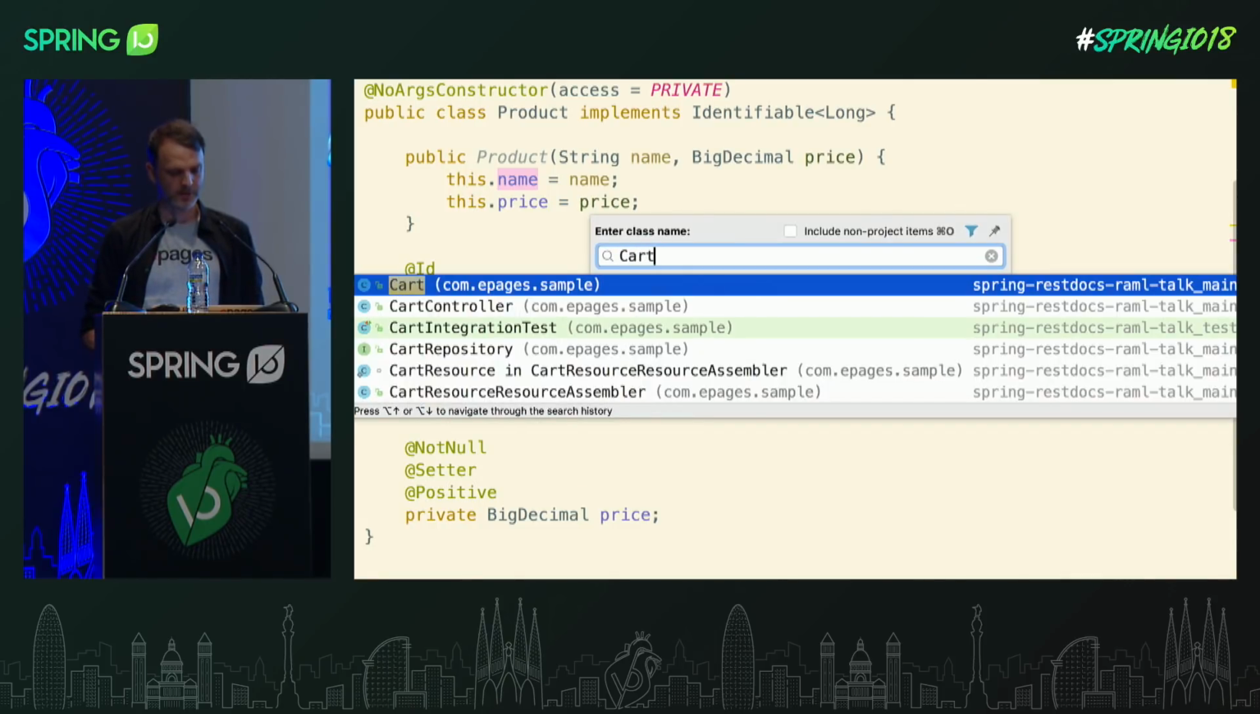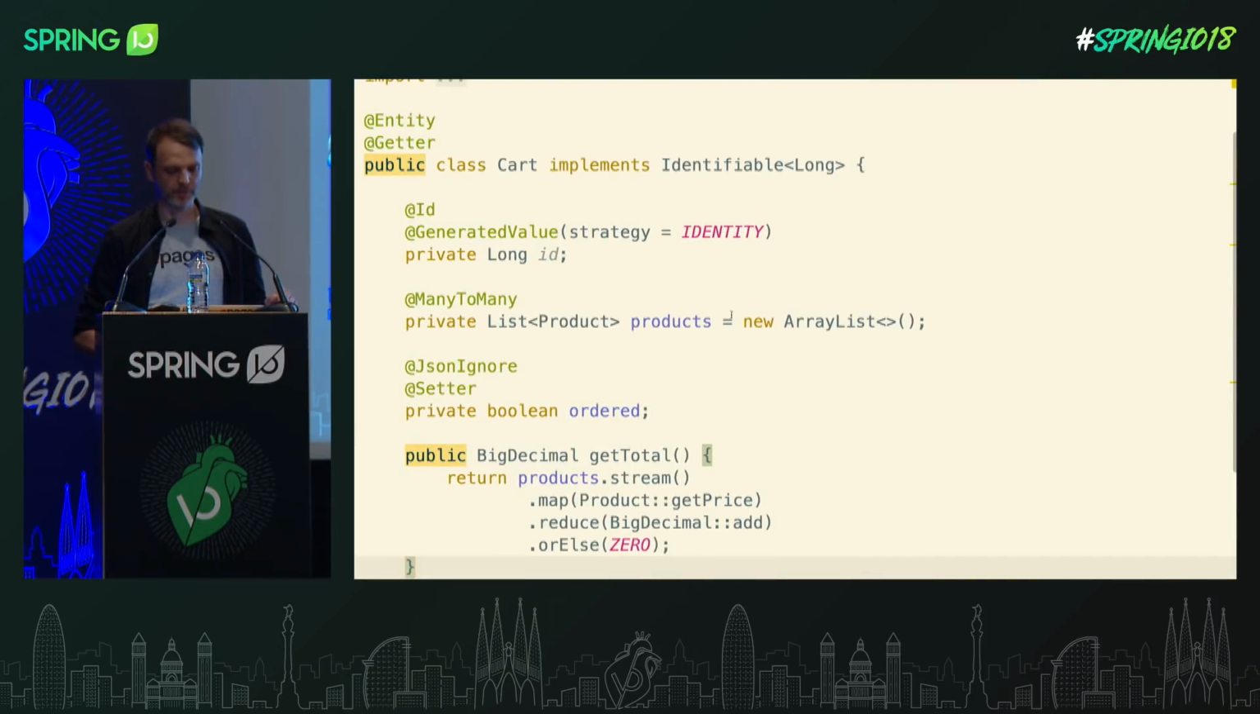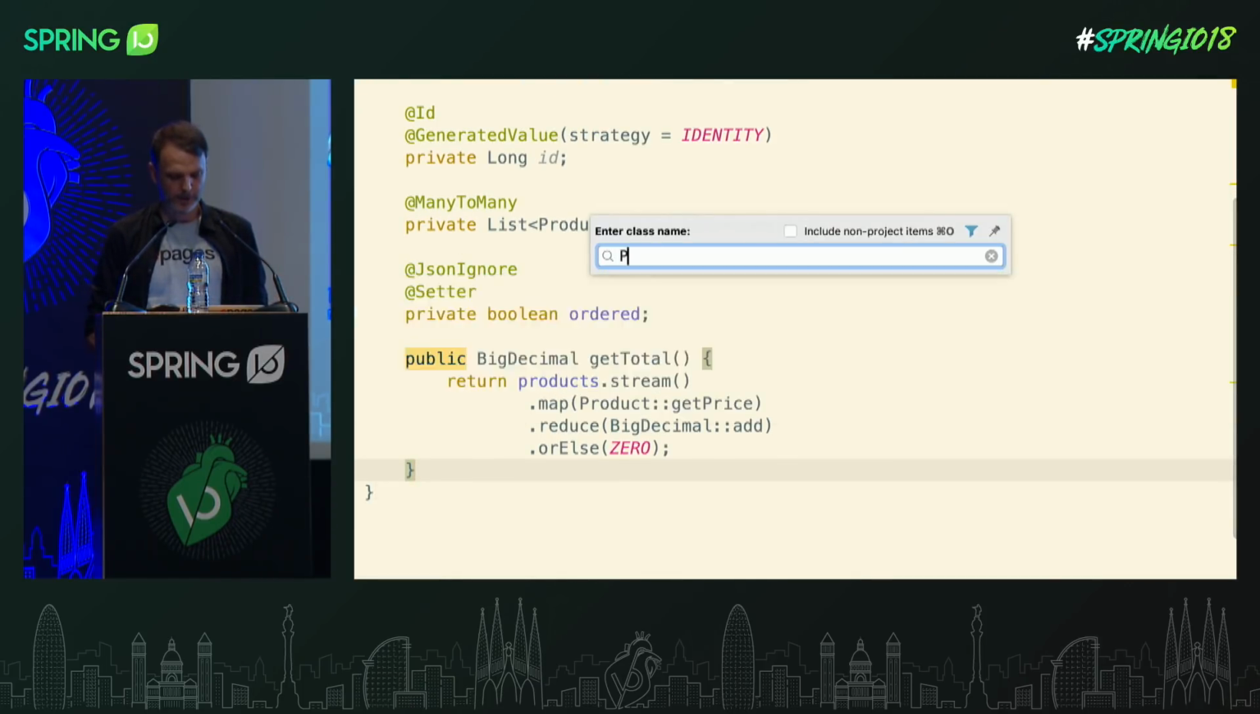And we also have a cart, and the cart is basically just a list of products, right? So we have a list of products, and then we have a total price. That's it. So nothing fancy there.